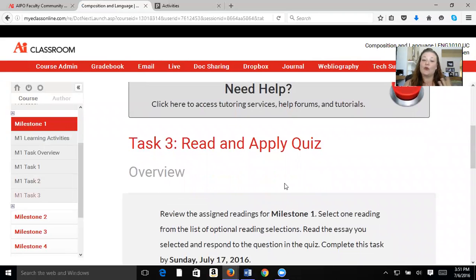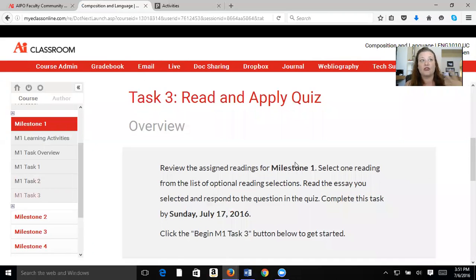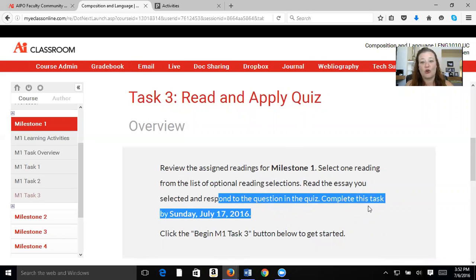So you're going to need to read and apply your knowledge. From the reading assignment, select one reading from the optional readings. Remember, I said there were 2 optional reading assignments. Pick one of those and then respond to the question in the quiz.